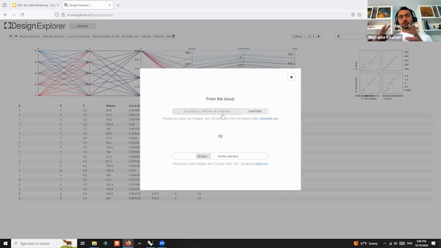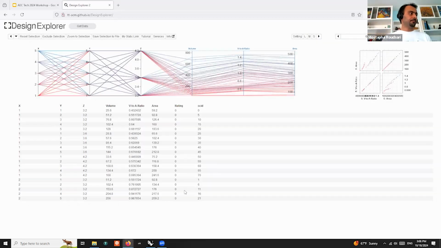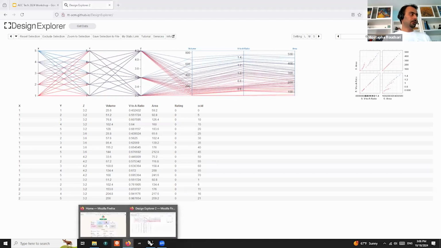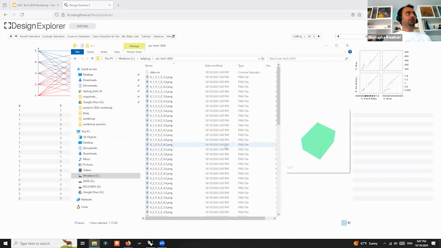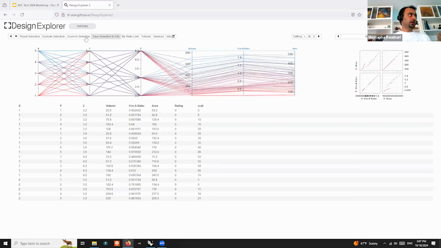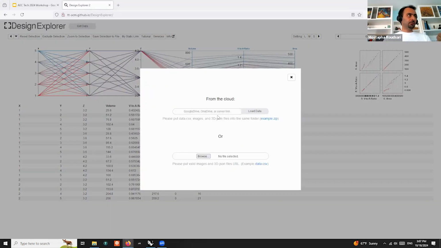So this is a very annoying process, and this is something that we are working on to improve. I'm going to show you what we are trying to do, but for now, you actually have to do this. You need to upload all this folder that we generated to a Google Drive somewhere and make it public. After you made it public, you go to Design Explorer, go here to get data, and then load data, and then it will show up.